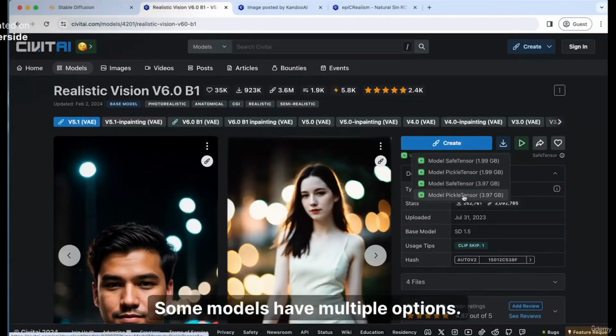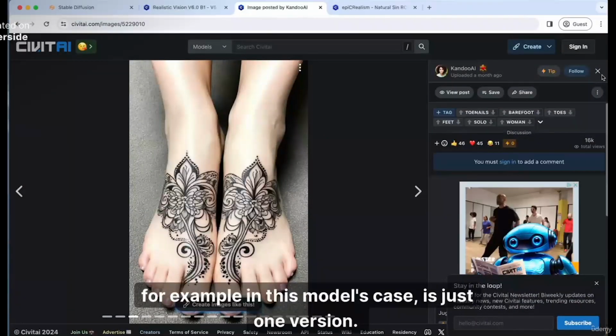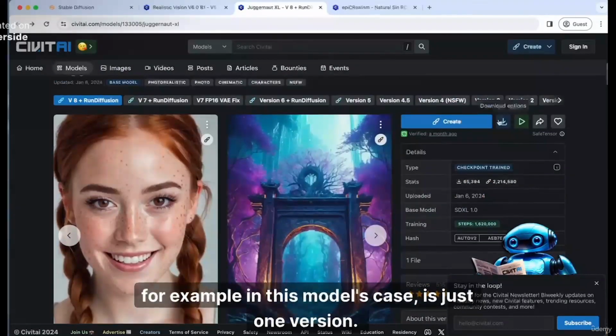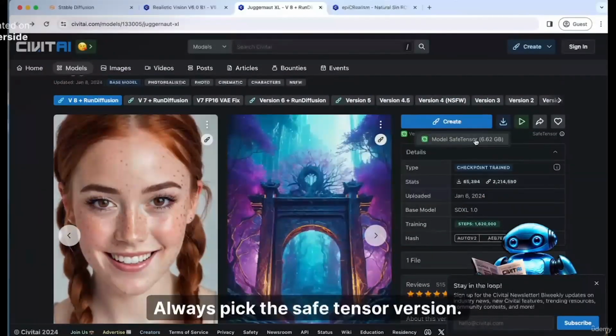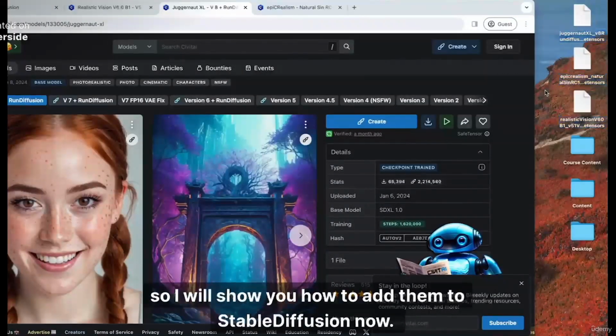Some models have multiple options. Some have just one. For example, in this model's case, it's just one version. Always pick the safe tensor version. I already downloaded the models. You can see all 3 of them there. So I will show you how to add them to Stable Diffusion now.